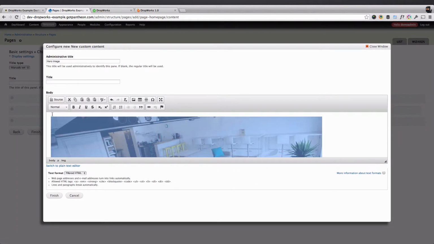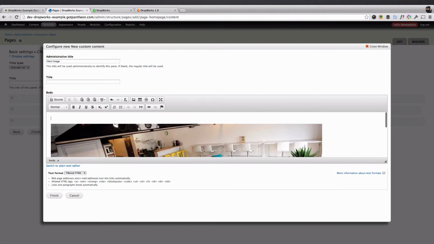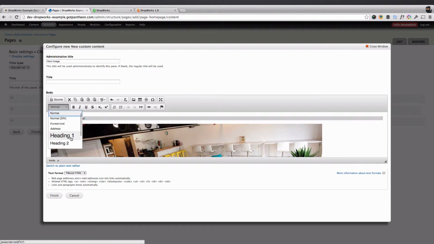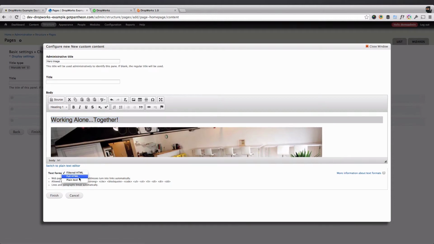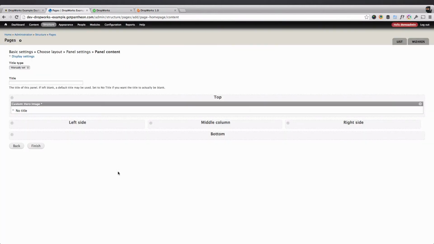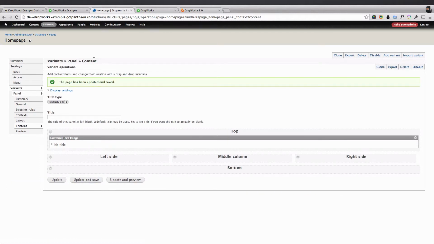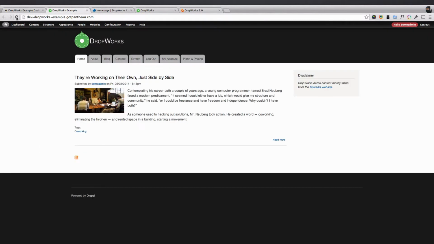And you know what? We'll add our tagline above this. And we'll go ahead and make that an H1. And make sure this is full HTML. Great. And now we'll hit finish. And now we'll hit update and save. And then take a look at our home page.